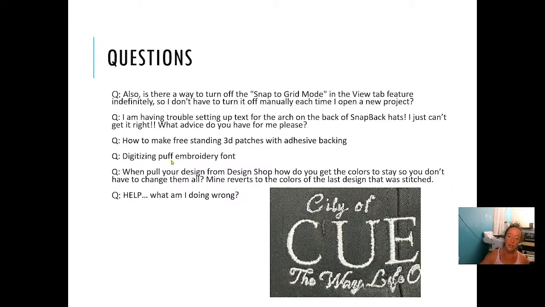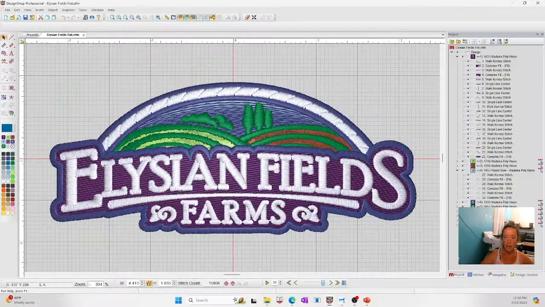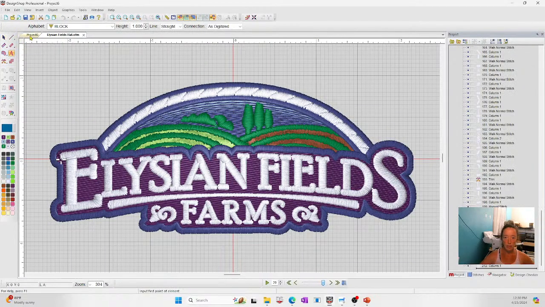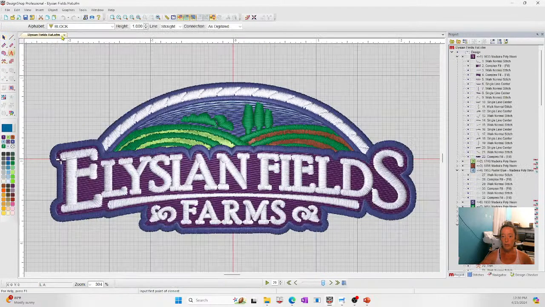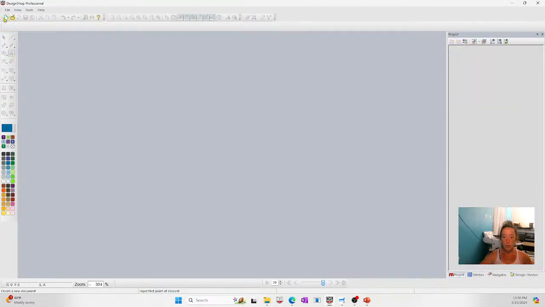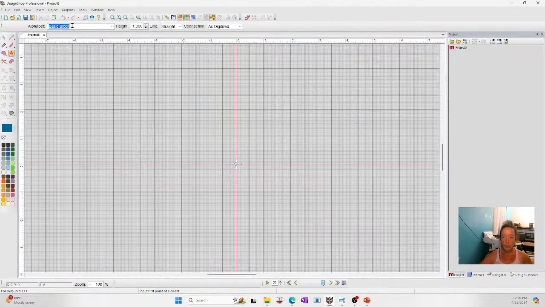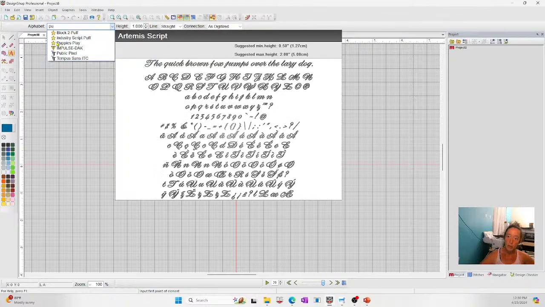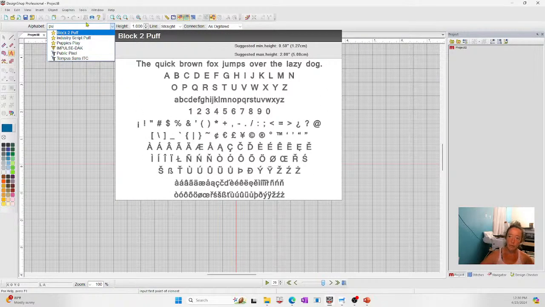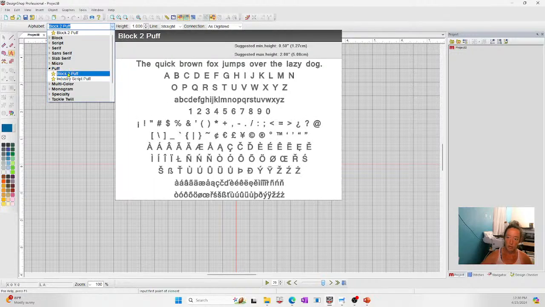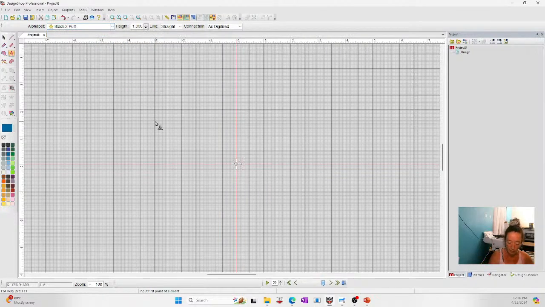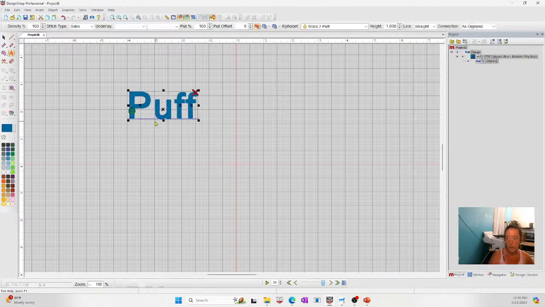So digitizing puff embroidery fonts. Well, there's a few things. We have built-in fonts that are digitized, that are already planned out for puff. So let's look at those first. So new, there, puff. So you'll see there's a few of them there. If I don't search like that, you'll see there's a category. So there are two fonts. When you use these fonts, there is a thing that you need to apply to it.